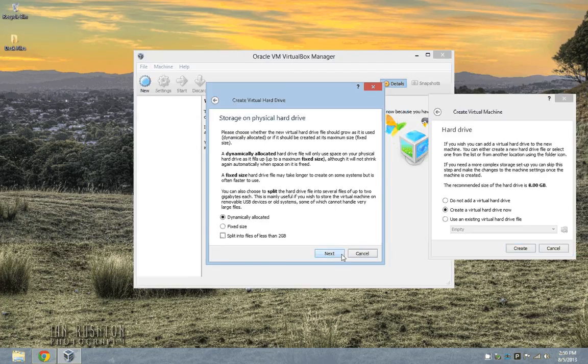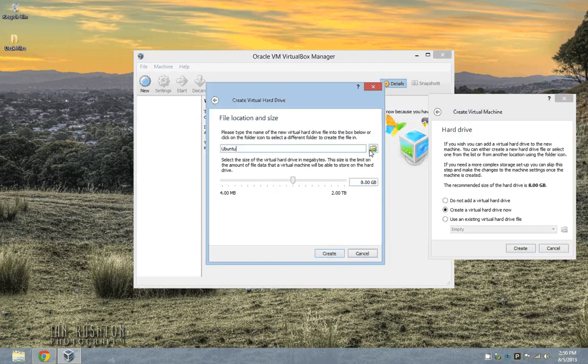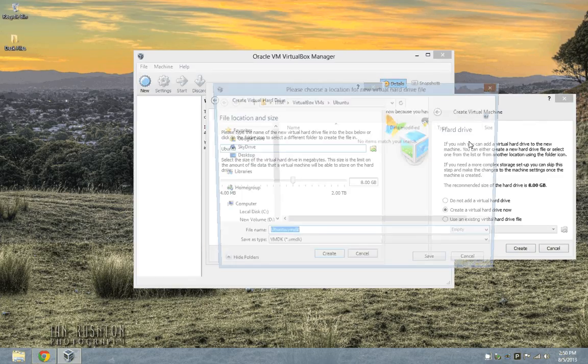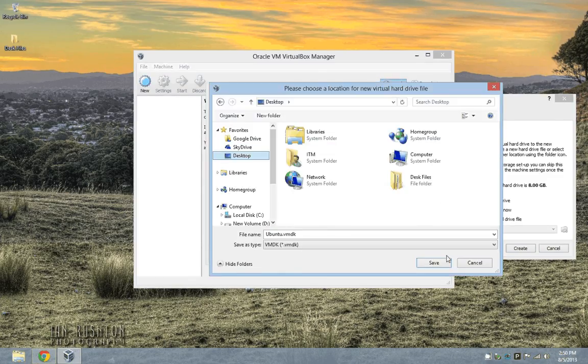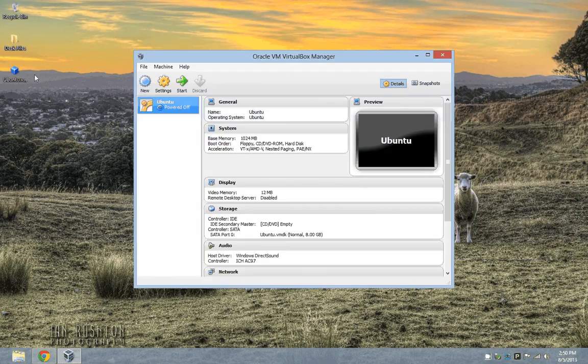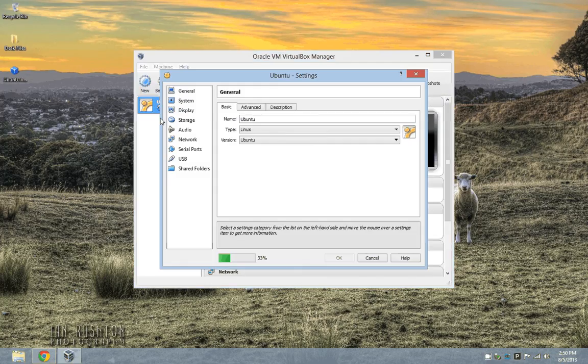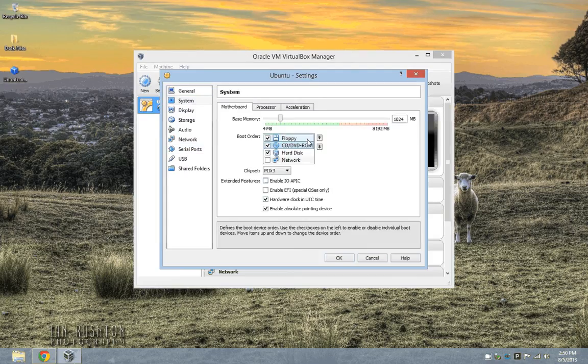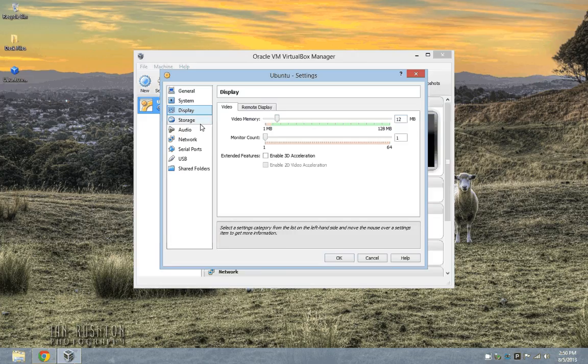I'm clicking on next, and once I select next, I'll have the option to select the location wherein I want to save that VMDK file. So let me save it on my desktop and click on create, which will create the virtual machine. Once I create this virtual machine, let me go to settings, and I need to make a few settings before starting up the virtual machine. I need to set the boot priorities, making the CD-ROM the first boot device and our hard disk the second boot device.